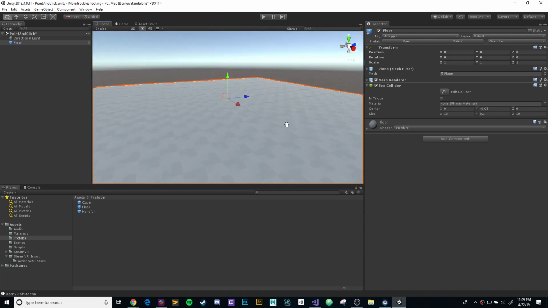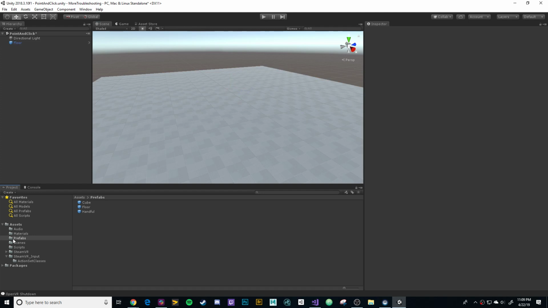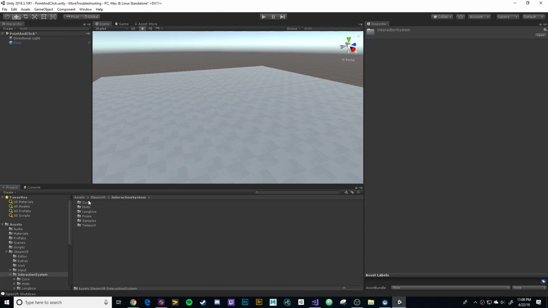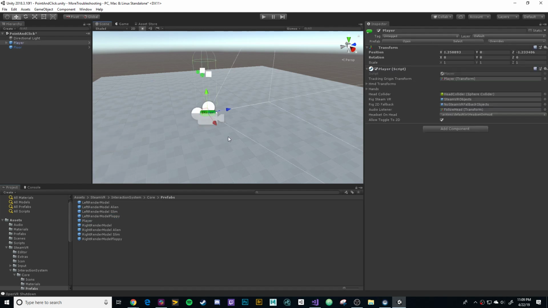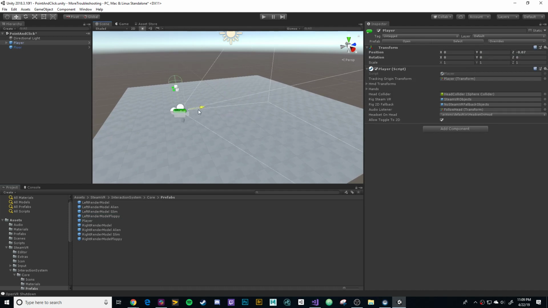and go to SteamVR. Go to interaction system, core, prefabs, player, and reset that. Get that right at the center. So I'll probably move it actually over here. And we're going to make a little shooting range.